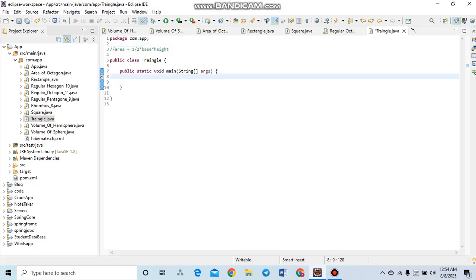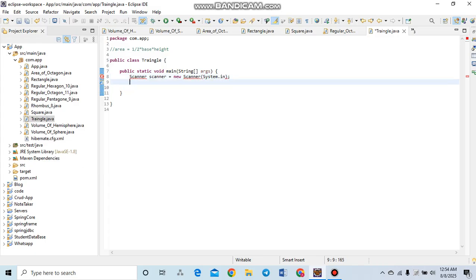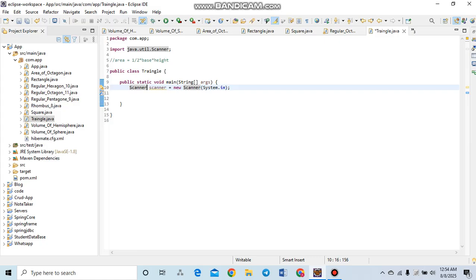So for the code, first I will write Scanner scanner equal to new Scanner(System.in). Okay, so it is showing the error message. Why is it showing the error message? Because I didn't import the Scanner class in this class. So I have to import it. So now the error has been removed.